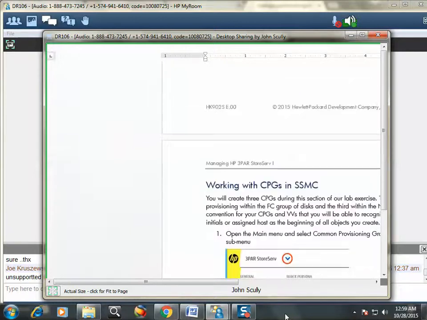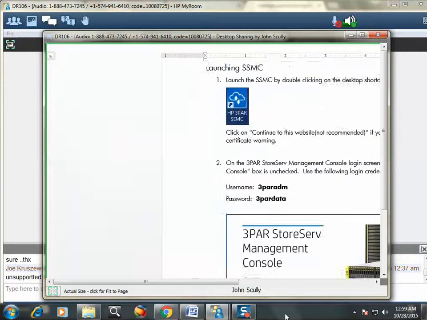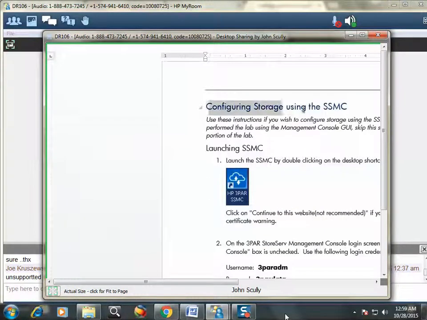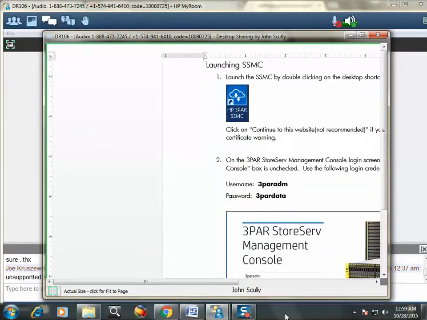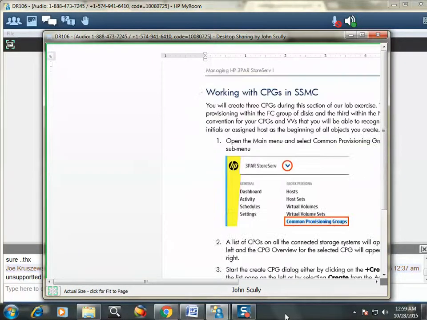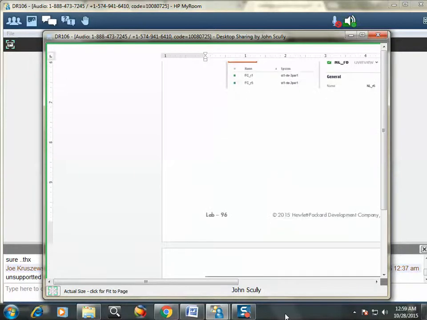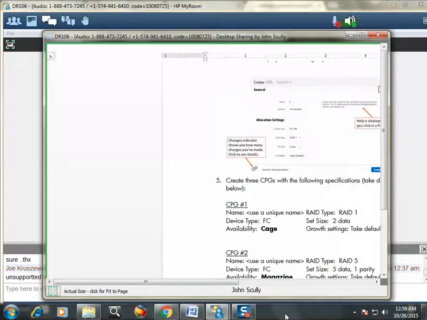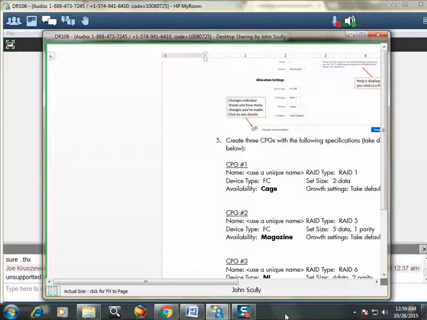And the first part of the lab, they have you logging in. This is a lab where you're going to basically work with CPGs and volumes using SSMC. So I have you log into SSMC, and I essentially have you going in and creating some CPGs. Now, a couple of things here. They're going to eventually have you create 3 CPGs.